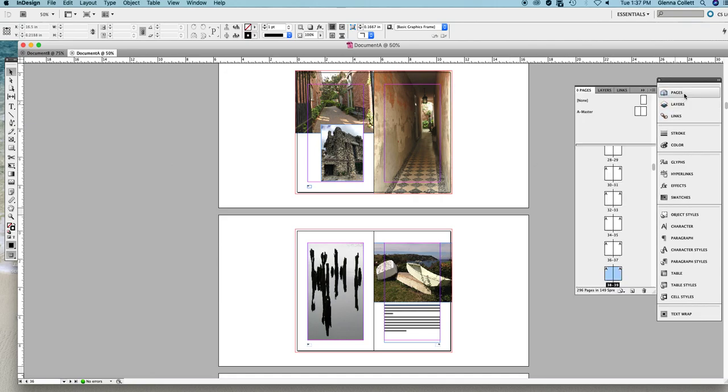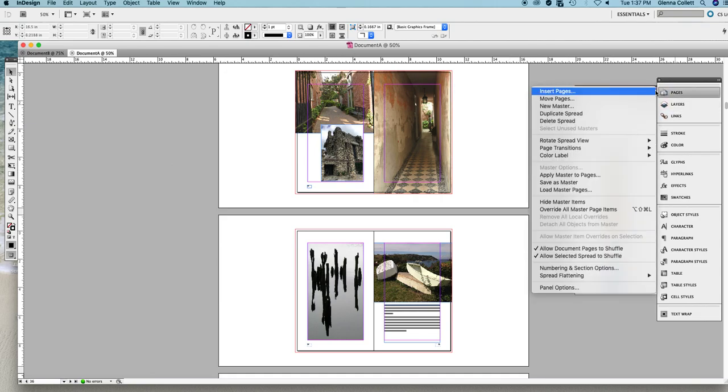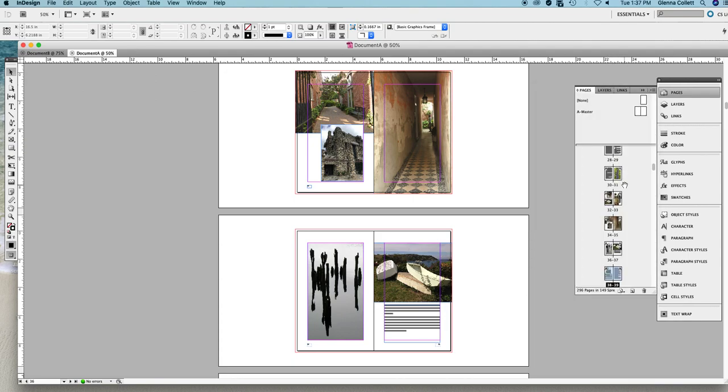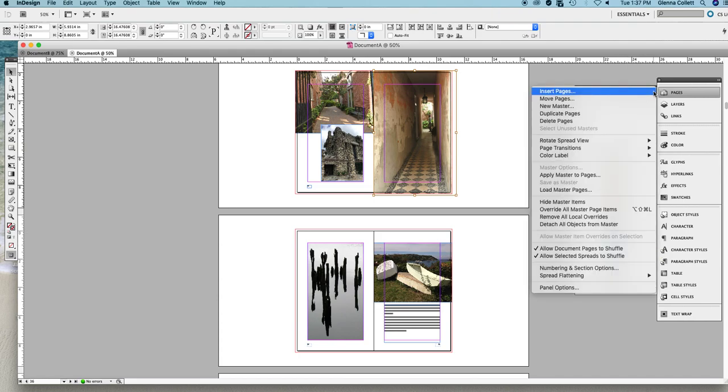Let's first go in the Pages flyout menu and check to make sure that these two shuffling options are checked. Okay, now let's find the pages to move. Maybe this picture here. We select them in the Pages panel. Hold down Shift to select more than one. And we go to the flyout menu, Move Pages.